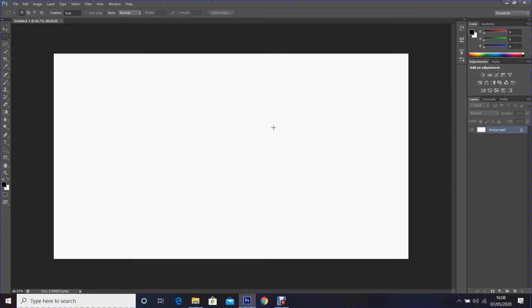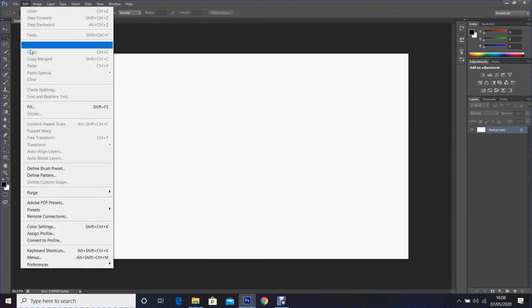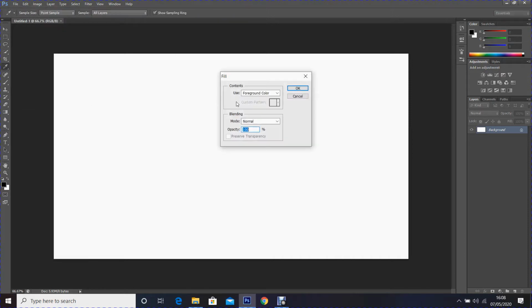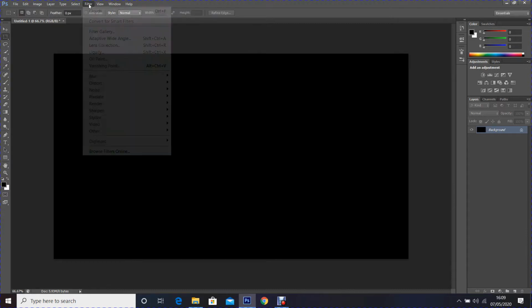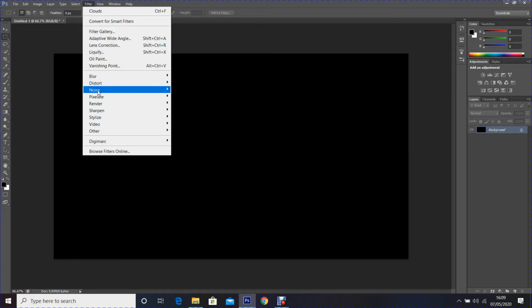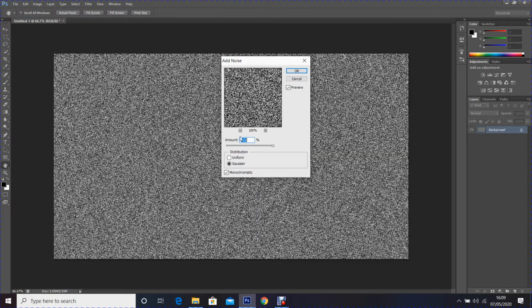Now, because I want the background to be nice, in preparation for that, I'm changing the background color to black. To do this, go to Edit, Fill, change the contents used to black and click OK. Then go to Filter, Noise, Add Noise, keep amount at 400%, distribution at Gaussian and monochromatic ticked, then click OK.